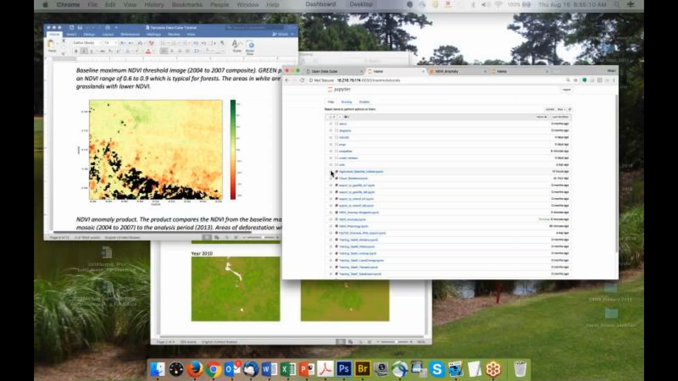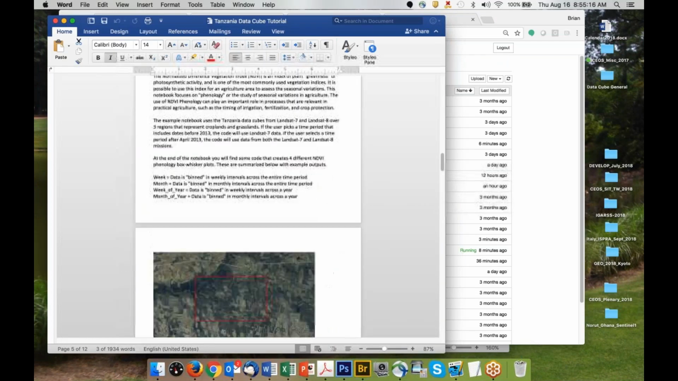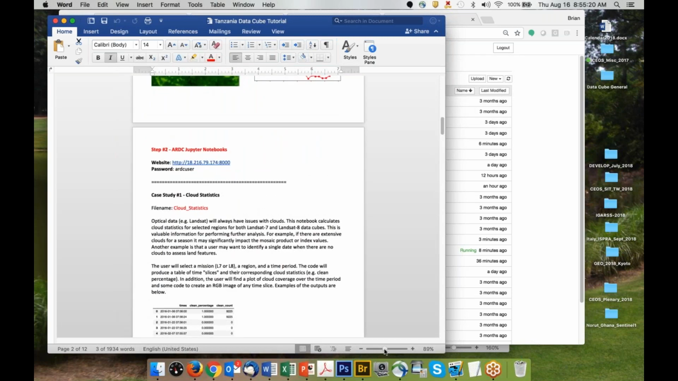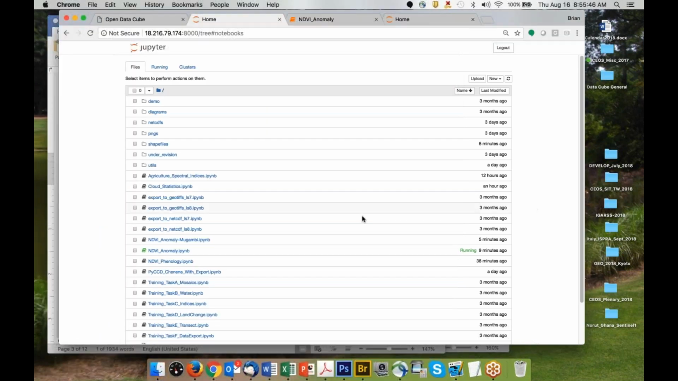So in the document, at the top, let me just go back to this document. At the top of the area for the notebooks, here it is right here. This website is your Tanzania notebook website, and this is your password. We could change that password to whatever you want it to be, or we can just leave it as is. You can decide to share this website and password with anybody, but just be careful because then anybody can be working on this system and modifying files and so forth.